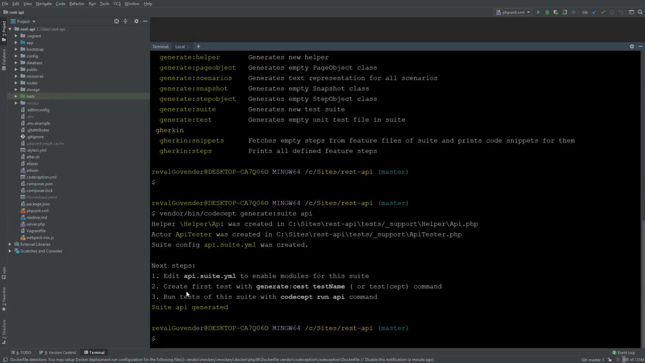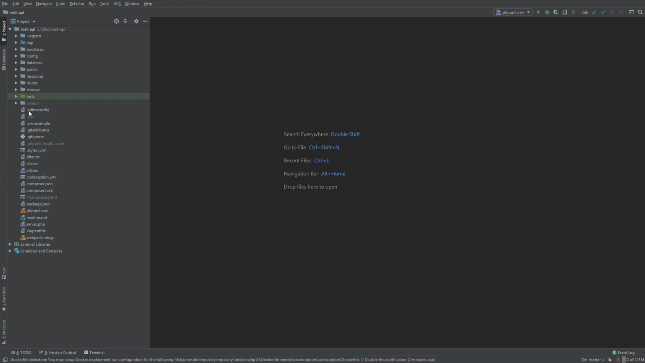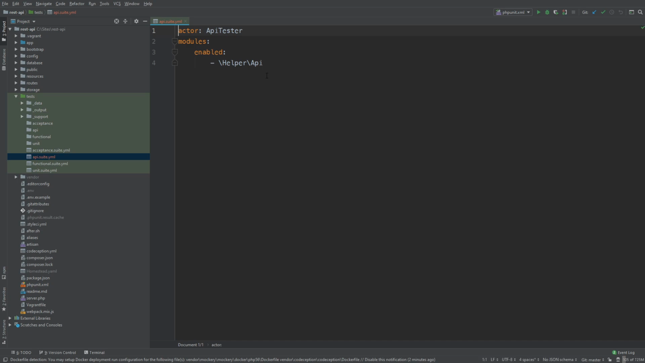So notice that Codeception has created our suites and it's actually telling us what our next steps are. The next step we need to complete is editing our api.suite.yml. You can find that in tests. Let's open that up. You can see we already have helper API, which is actually a helper file that Codeception would have created for us. As you know, it's a YAML file, so be careful with tab indentations.